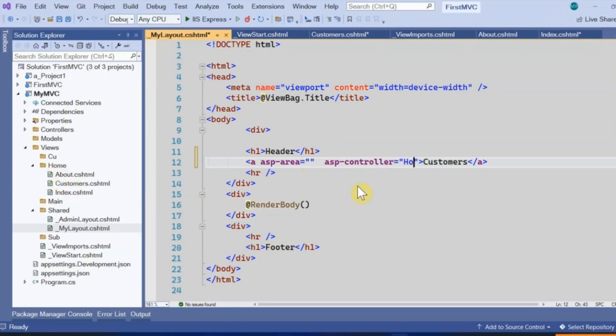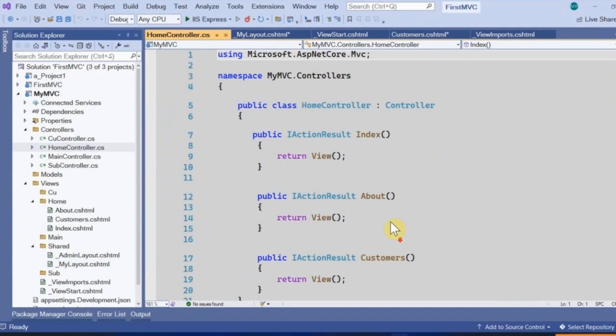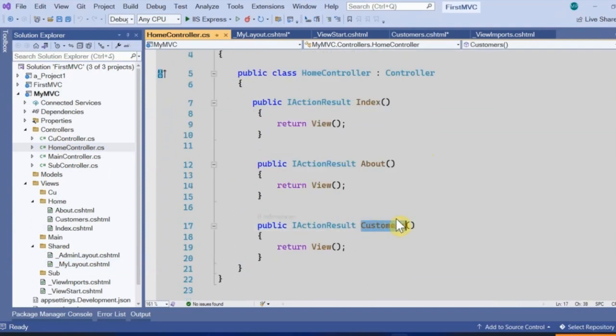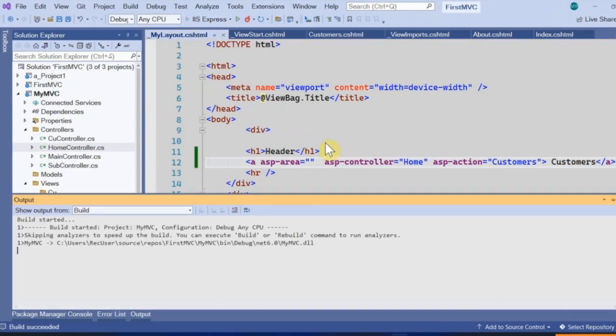So the home, we previously talked about this matter, and also the action. This is the ASP action. Which action? I want to get inside the customers. So if I take a look inside the controllers and the home, then I have the customers. I need to use exactly this name. So let's get inside this ASP action, the customers. Now let's save everything, and if I run, I can see the amazing and great result.